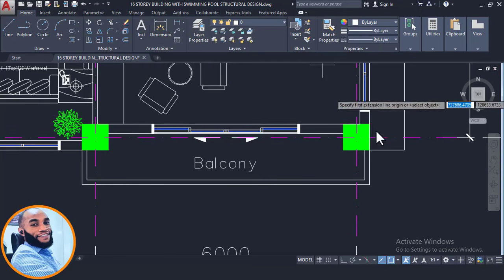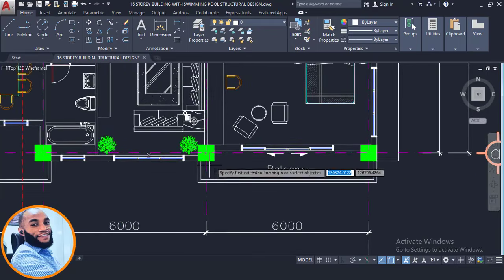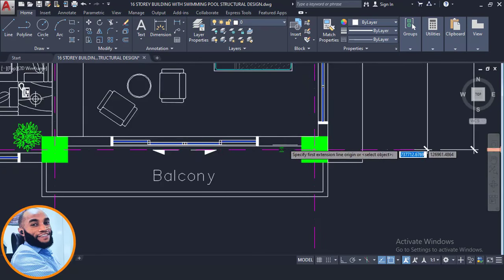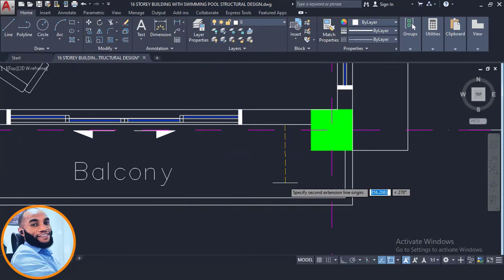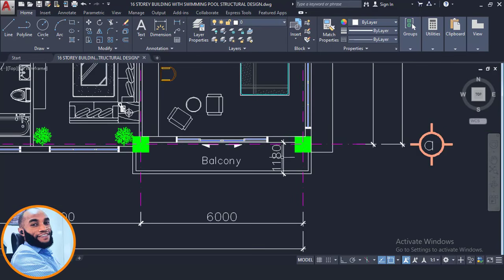Click on this dimension here, and then I'll come to this place. Let me say from here to this point here, this point is the point of our cantilever. We have 1180. So 1180 is the length of our cantilever.